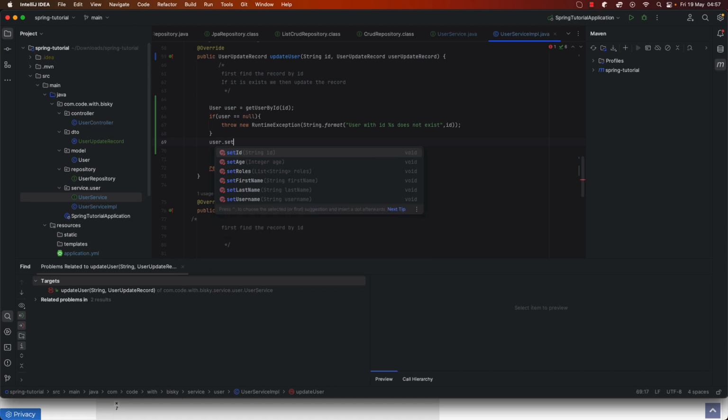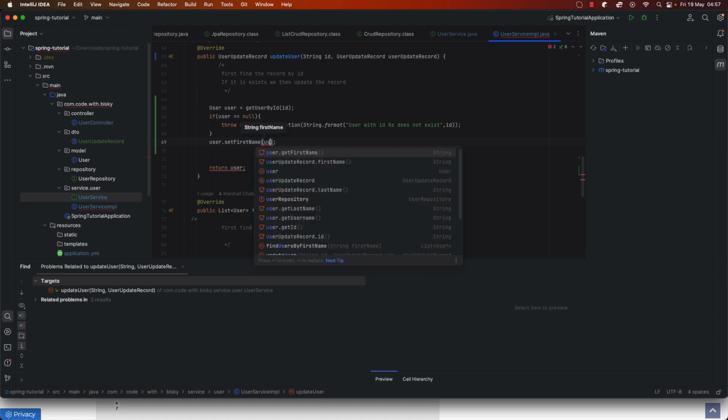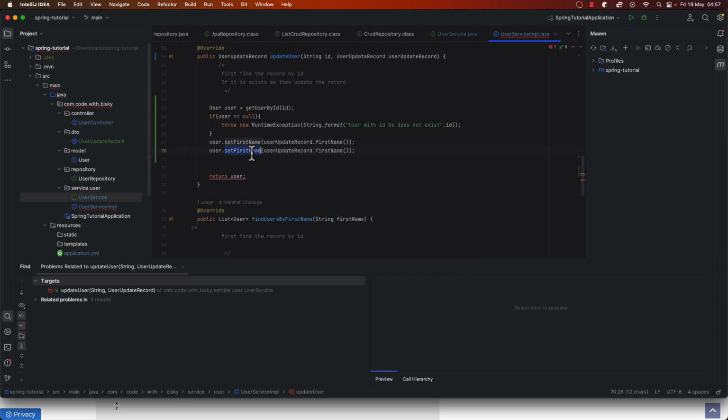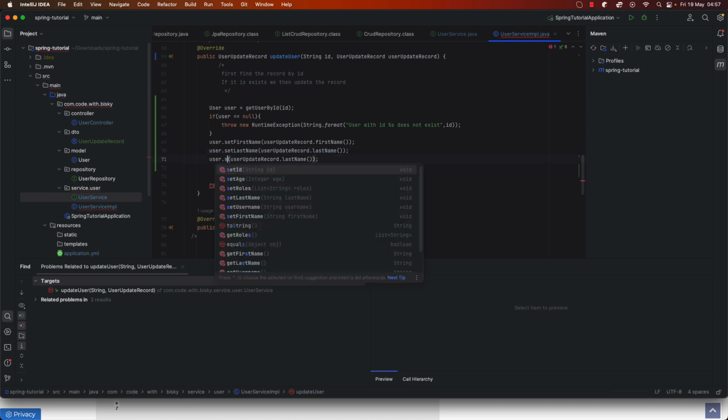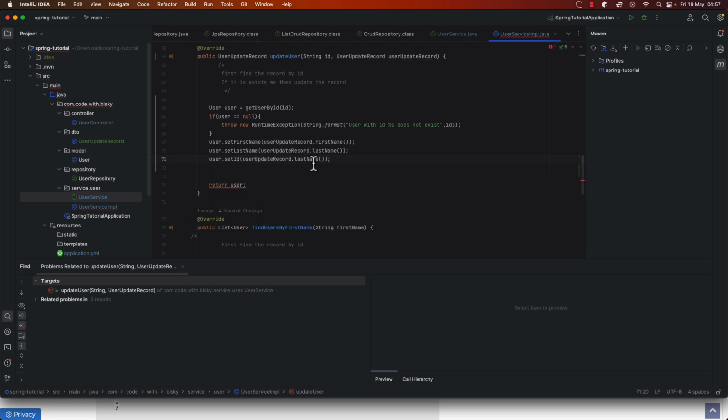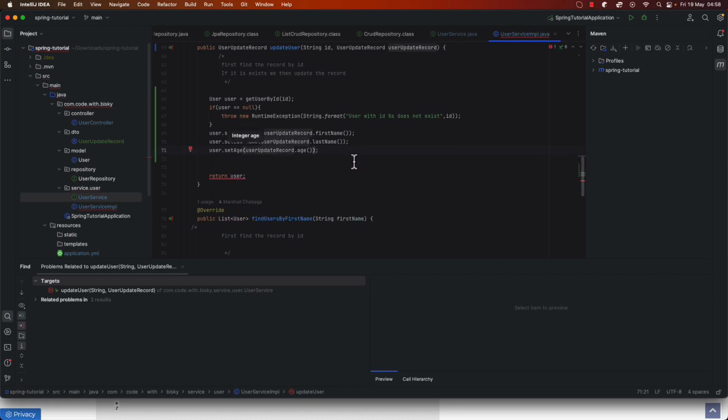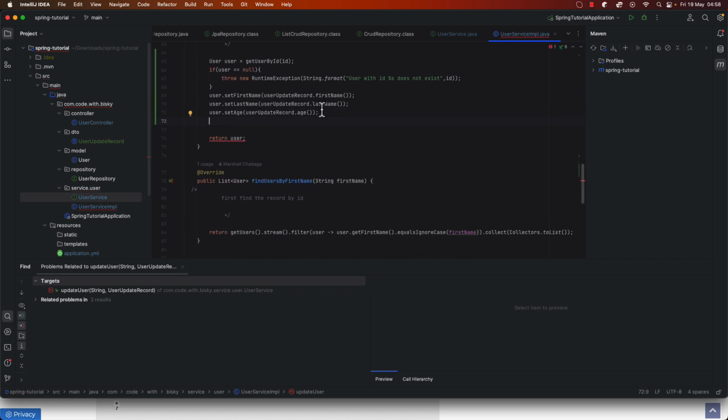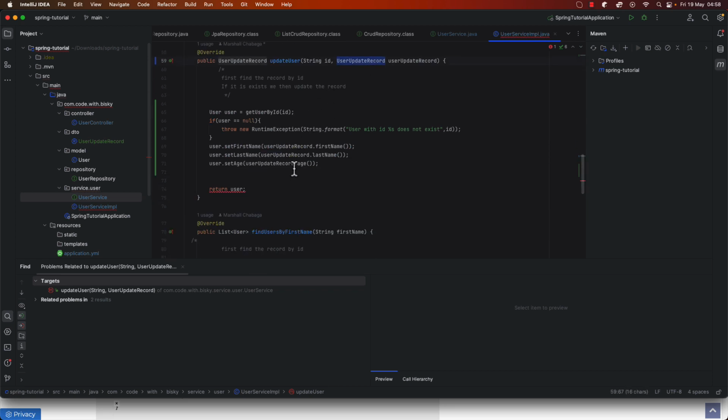So user.setFirstName, then from user update record, getFirstName, setLastName. Here we are getting from last name, setAge, and we are getting age from our record like this. It's setAge, it's an integer. So we want to return this class with an ID now.